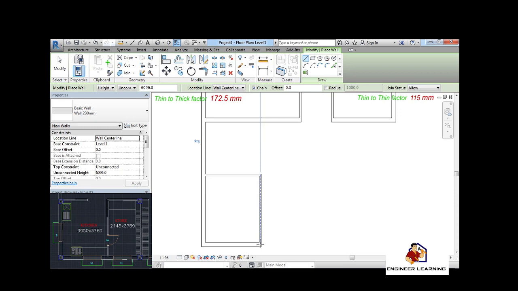This is your first time, so it can take time for you to draw walls. But with practice, you will be able to draw the plans very quickly, as compared to AutoCAD, in which the same plan can take twice the time.